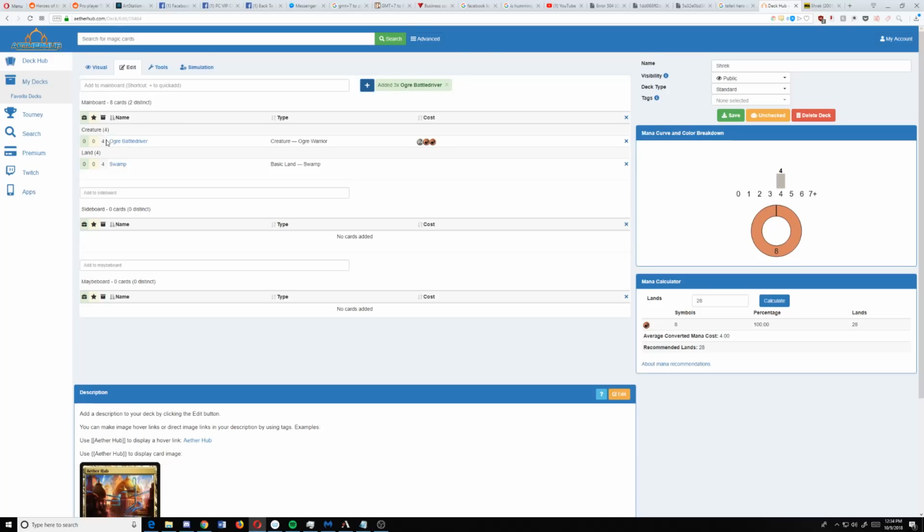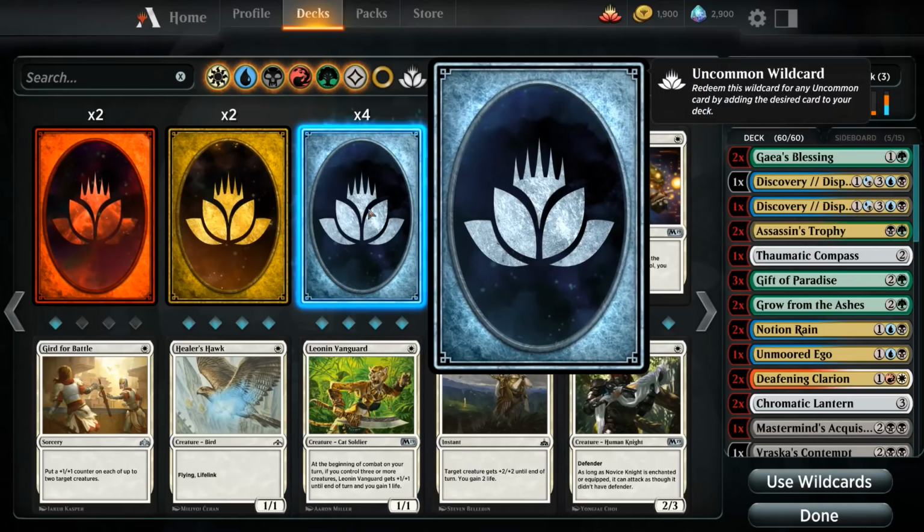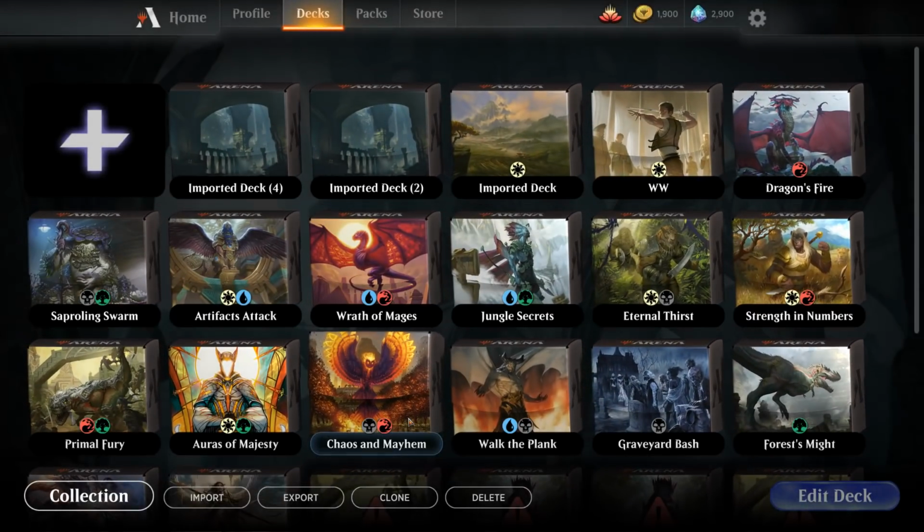Click it once, it adds in 1. Click it 3 times, you add in 3. Anyway, so that is the general idea of how to make these decks for these. And then once you make your own deck, you just simply go to Tools, Export to Magic Gathering Arena. And once you do that, you paste it into the import area.